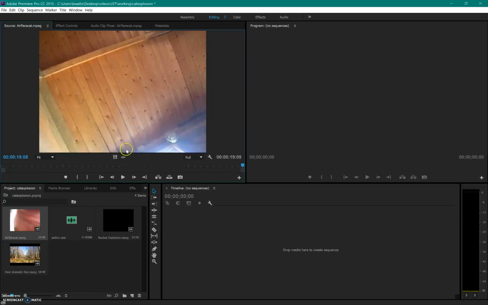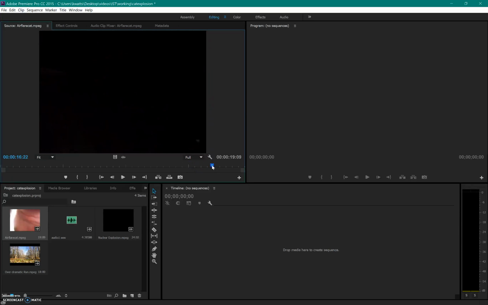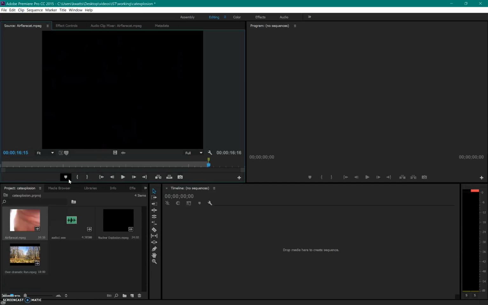Alright, so I don't want the entire clip. I'm going to find where my screen goes black, and I'm going to make that the finish point. So about there. I'm just going to add a marker in there. So I know that that's where I want my point to be, and that's the section that it's going to use.